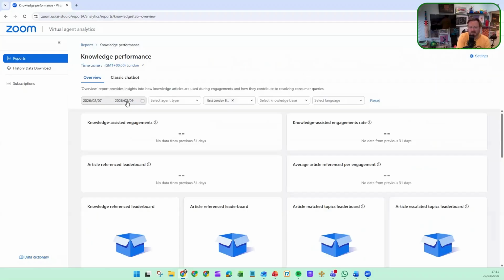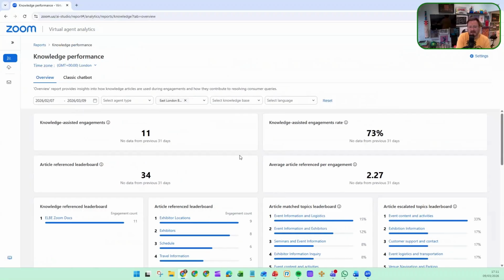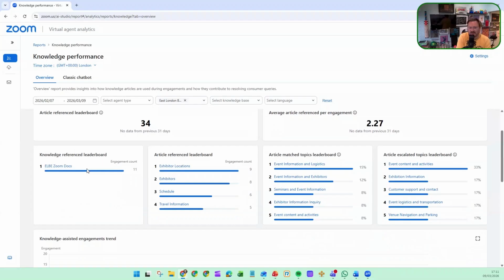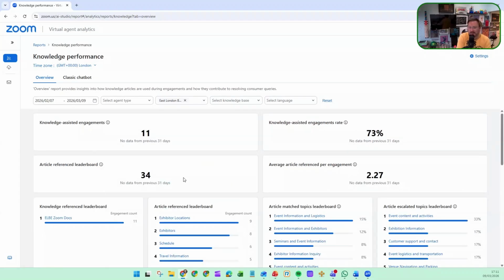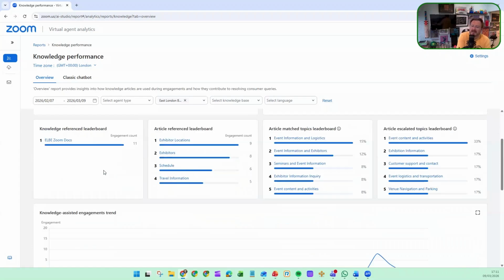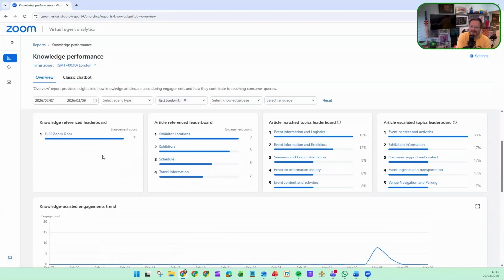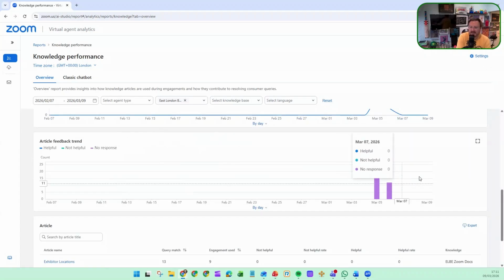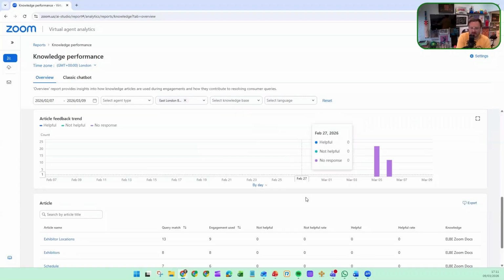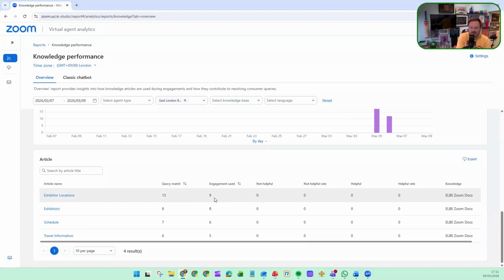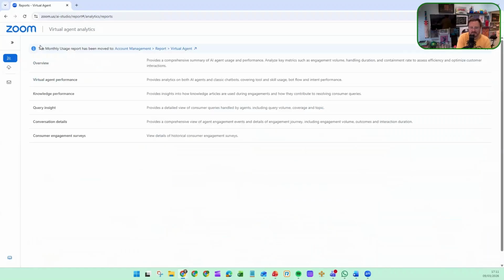If we have a look at our knowledge performance, again, we can see, is our knowledge really working? What are we utilizing? It doesn't seem like we're actually using the website that much. We're using Zoom Docs for the majority of our conversations. So do we need that website? Is there something we could glean from that to improve? We can see where things have come through, if they're helpful or not. We're not collecting the feedback on that. And also how many different times certain queries have matched certain documents as well.